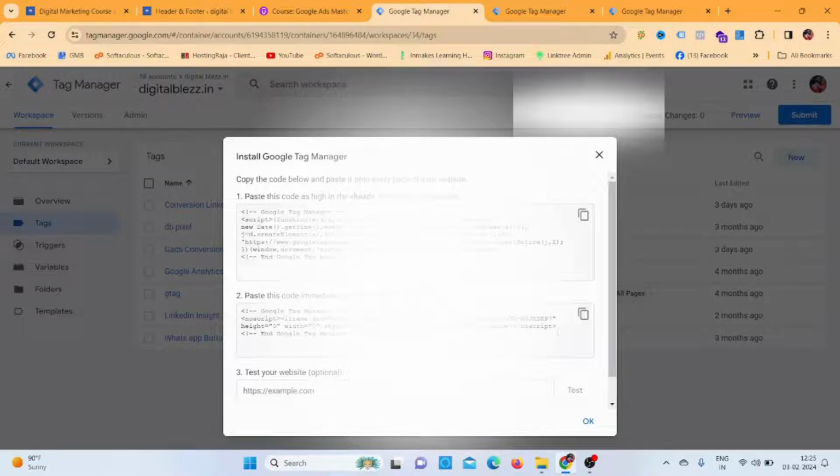You just use Google Tag Manager instead of directly putting the codes on your website. The main problem is, you can put all the codes on your website also. You can paste the Facebook pixel directly on the website, or you can paste the Google conversion tracking code, or any other code directly on your website.